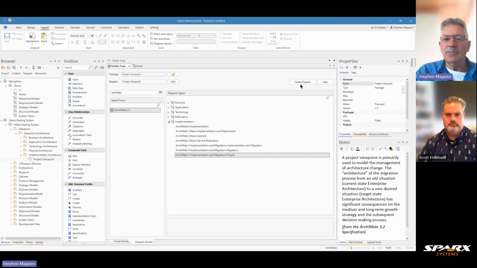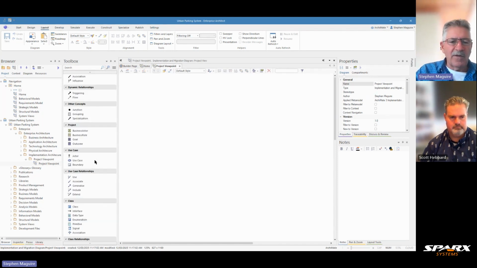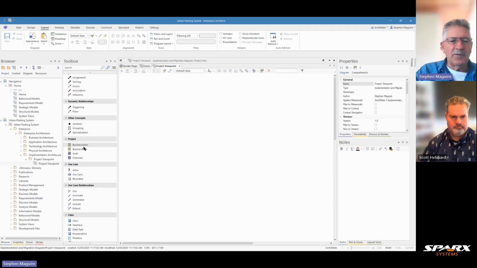So let's create that diagram. We could change the name of it if we want. We'll leave that the same. And you can see now that Enterprise Architect has presented the toolbox. We've got a blank canvas and a toolbox beside it with a number of pages, the implementation and migration concepts there, but also we've got a number of other ones down here as well. We've got business actor, business role, goal, and outcome.